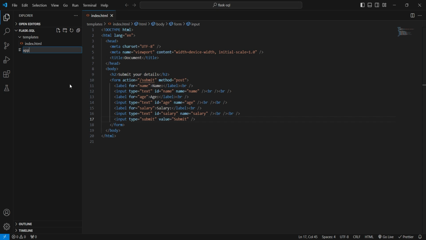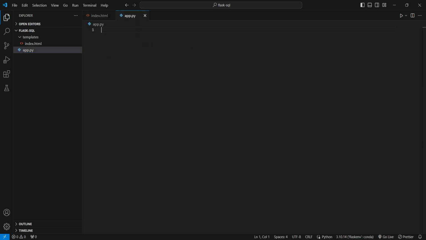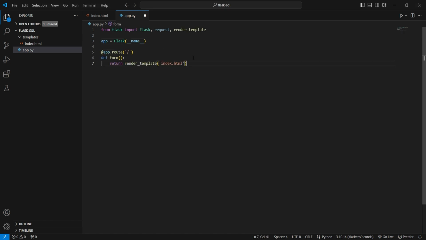Once you have created this, get out of your subfolder templates and create an app.py file. Inside app, we have to import the required modules. First, import Flask, request and render_template from the main directory flask. Create an instance of Flask called app, and now create the main function. This will be rendered upon calling the main function. This is the main function which we'll be using. When this main function is run, the index.html will be rendered.